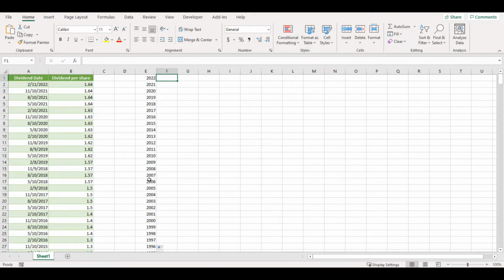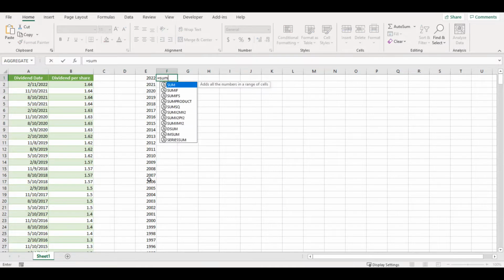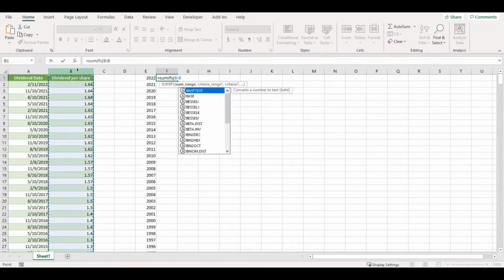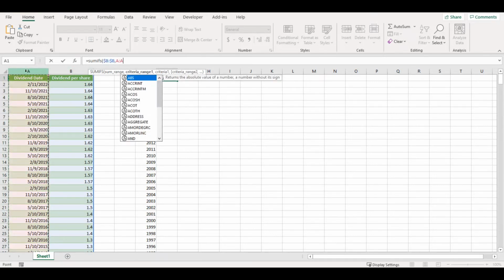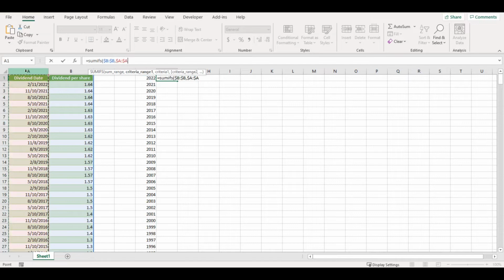And now I will just make a summary per year. So I will use the SUMIFS function. I will be summing the dividend amount. And my criteria range is in column A. And I want everything that is bigger than or equal to January 1st.